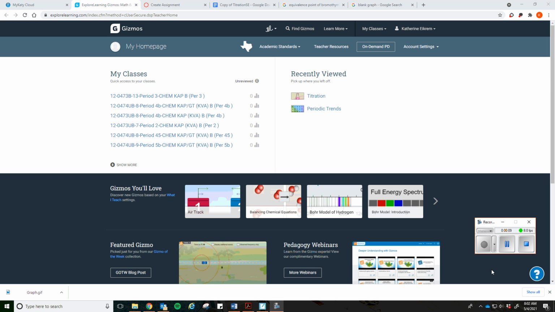Today you're going to be doing this virtual titration lab through Gizmo, and I've got instructions on the assignment for this lab on how to access the Gizmo. You're going to go through your myKDCloud account so that when you search for Gizmo and click on it, it will automatically log you in with your KDISD credentials.